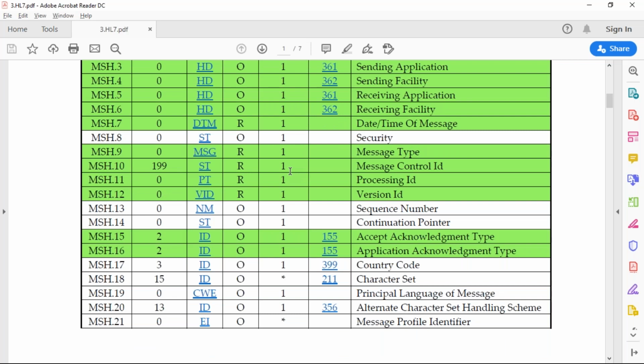Next we have MSH10, which is message control ID. Message control ID is called a unique ID for each and every message. So every patient that gets registered in the PM system will have a unique patient MRN number, right? They don't assign or allow duplication of patient IDs. In a similar way, MSH10 represents message control ID, which is the unique ID to identify each and every message that is transacting between two different systems. And this is also used for tracking purposes, which is the primary thing. Second is to track acknowledgements.